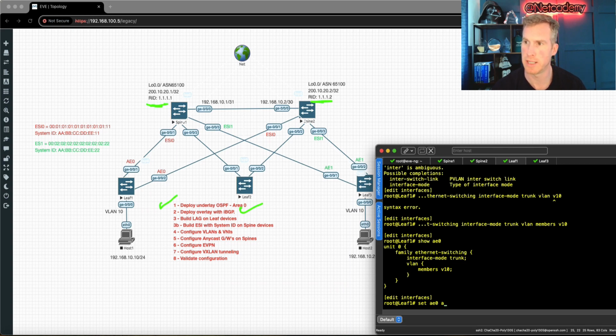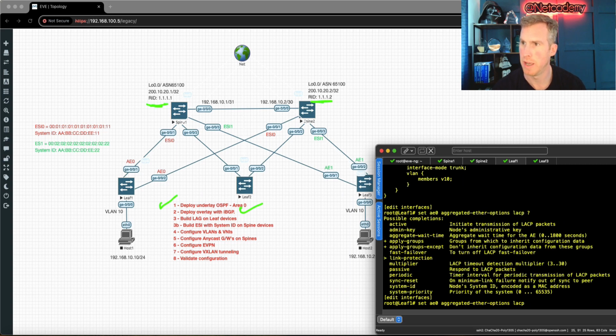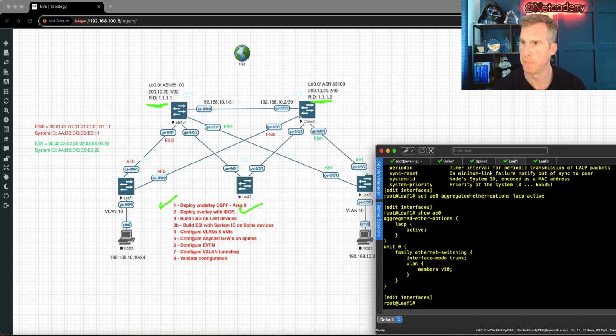So if I do set aggregated-ether-options lacp and hit question mark, now you can see we could do passive, periodic, system-id. That's what we need to do on the spine devices. But just for here, I'm just going to say active. Let's do show ae0 again, and that is my aggregated Ethernet bundle actually configured.